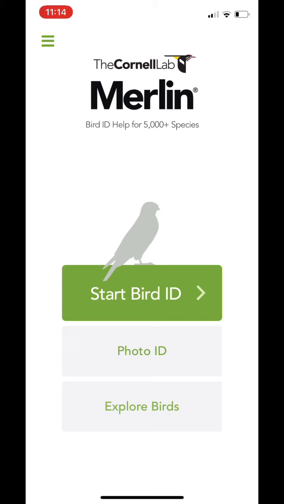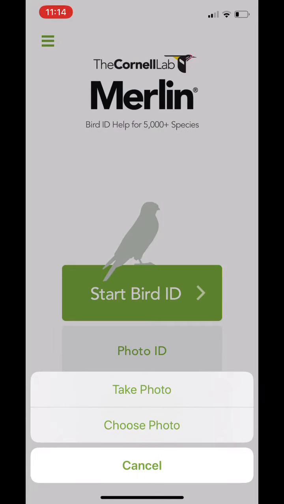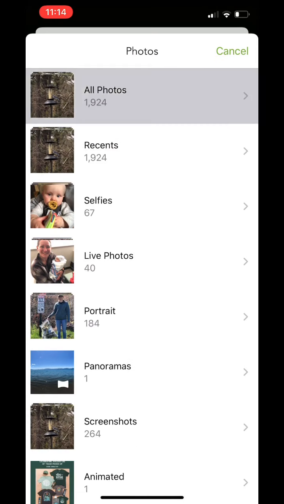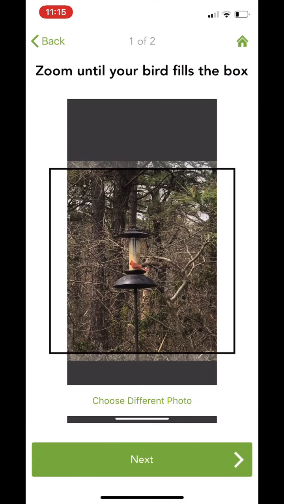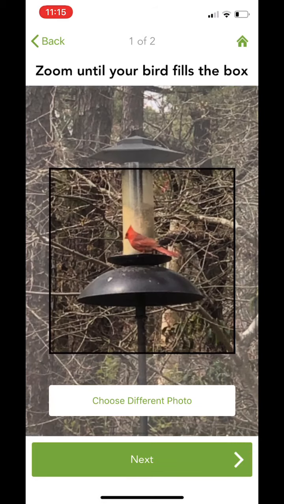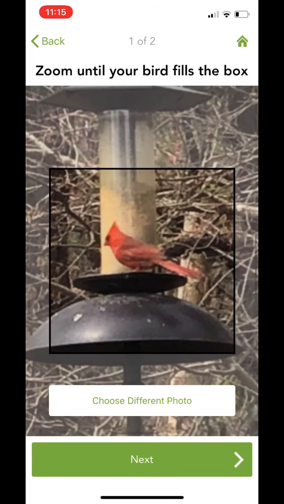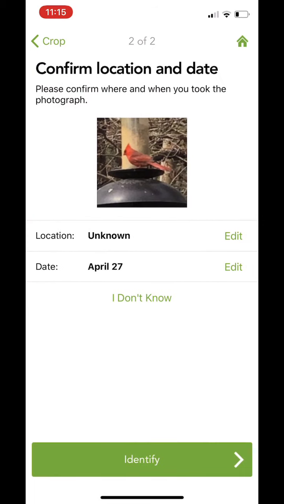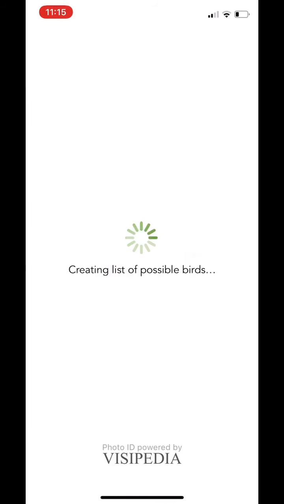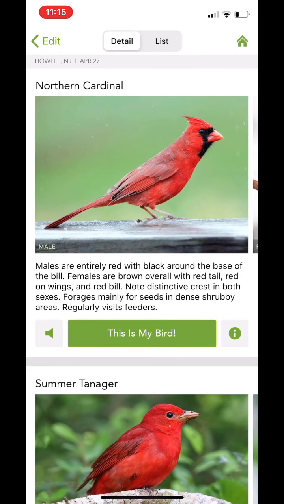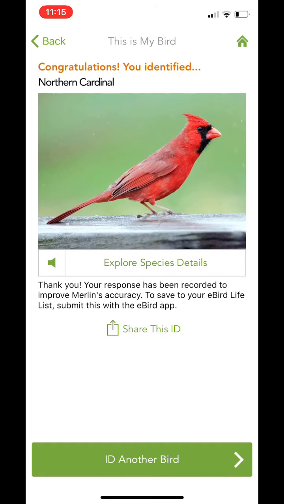And so you can use this app to identify birds in two different ways. If you already have a picture of a bird, you can just go ahead and click on the photo ID and choose a photo. And then we'll take one of the pictures that I took. You gotta zoom in to get a good look at the bird in the picture. Put in your location and the date and hit identify, and it should bring up a list of birds. So this first one right here, I'm gonna say that looks just like my picture, so I'll say that's my bird, and that means that I saw a northern cardinal in my backyard.